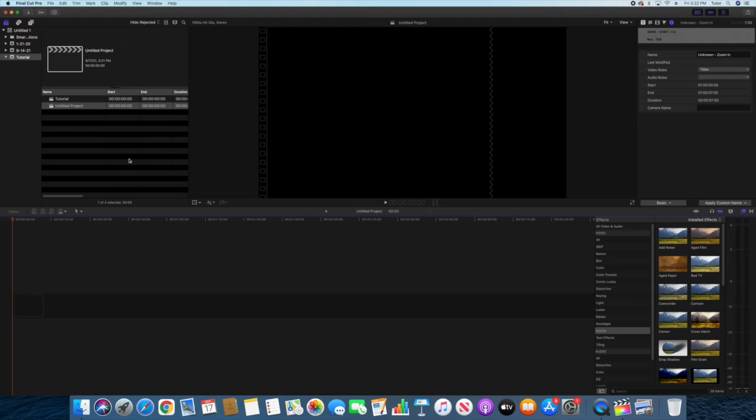Once it's open, you can see the timeline in the bottom, the browser on the left, and the Properties panel on the right. On the bottom right is where you'll access your effects and transitions.